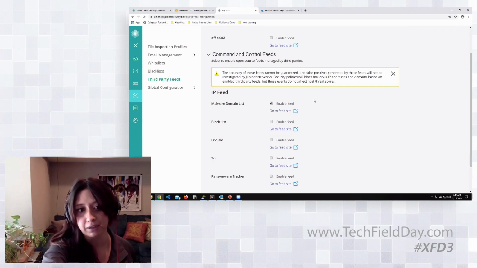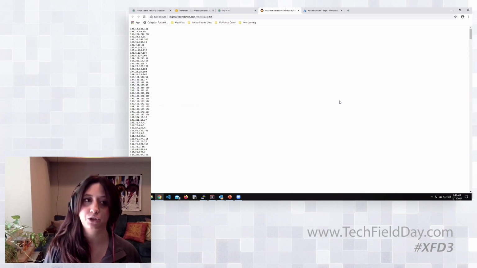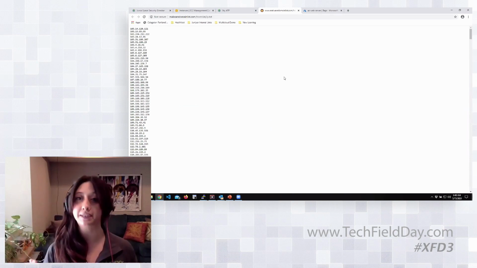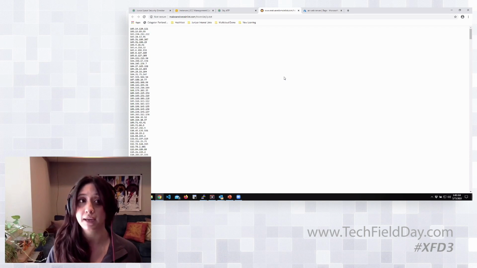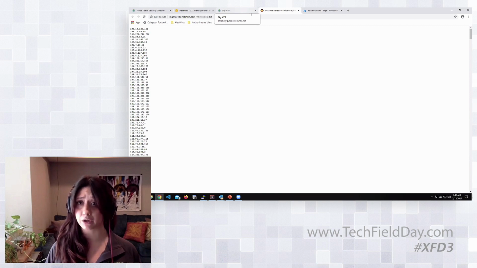So like the malware domain list, or DShield. If you click on go to feed site, we automatically, when you click on that little checkbox, that will be sent as one of the CNC feeds that you can then use to block traffic on your network through the SRX. So there's a number of third-party feeds as well as the feeds we provide directly, and then there is an API.